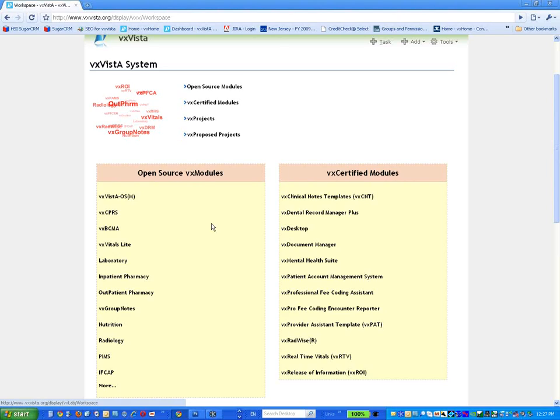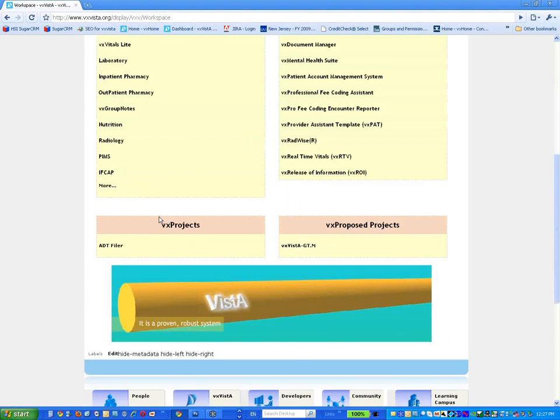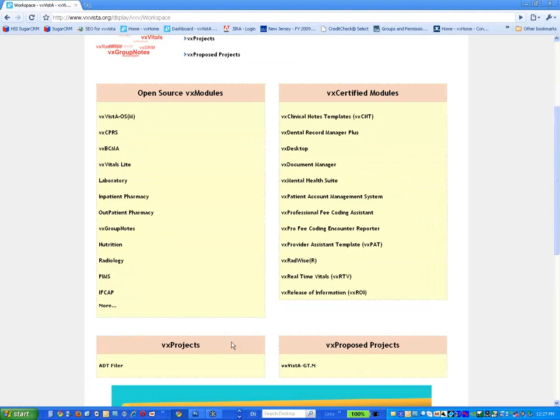We separate this into open source VX modules and VX certified modules. Then we have the VX projects and VX proposed projects. When a VX proposed project is formalized, we create a VX project space. At this point, we don't have any. We just have a couple of months with this environment. I will go to the vxCPRS space.